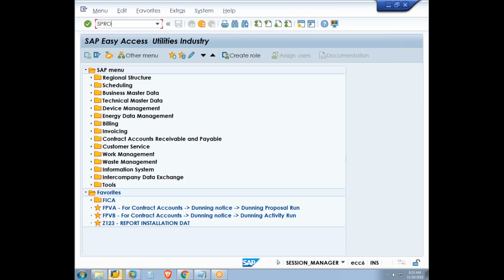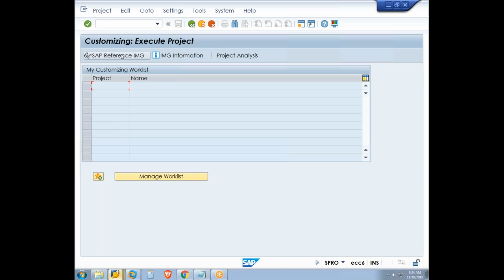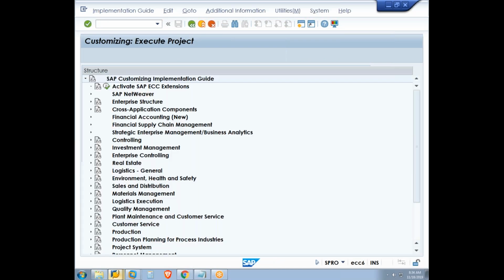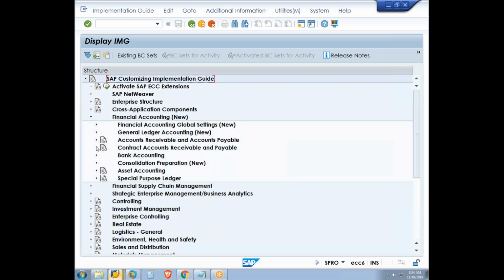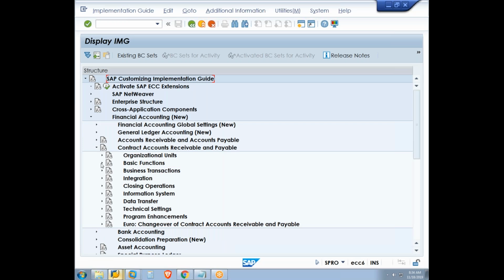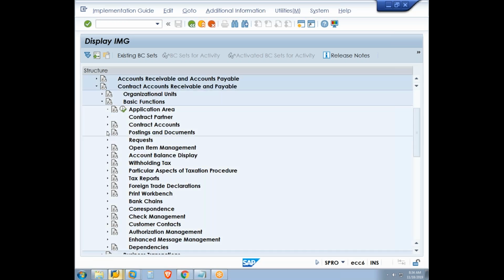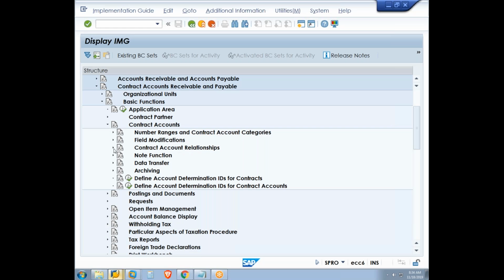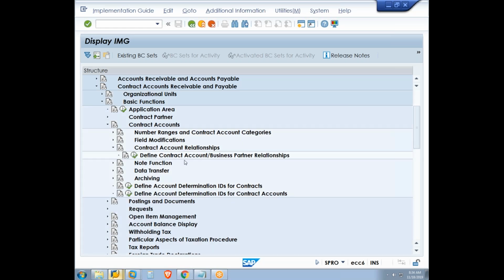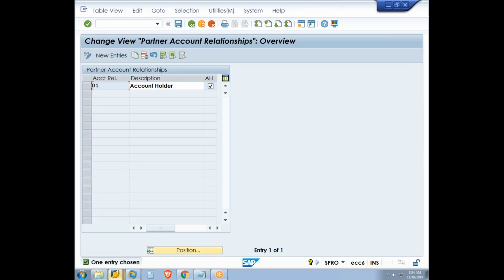In future, I'll show you an example of how to create more than one contract account for a business partner. So go to Financial Accounting, New, Contract Accounts Receivable and Payable, Basic Functions, Postings and Documents, Contract Account, and then Contract Account Relationship. Okay, define the contract account business partner relationships, how the account is related to a business partner.